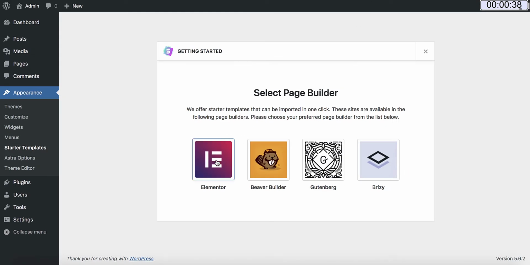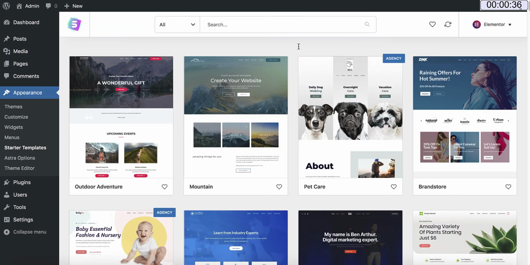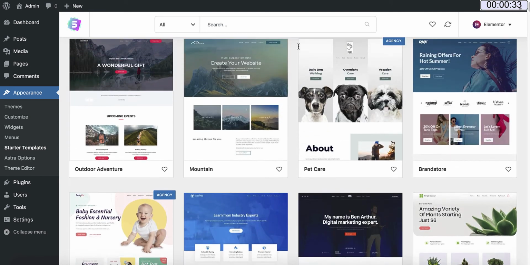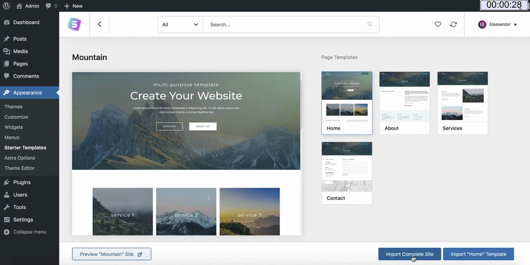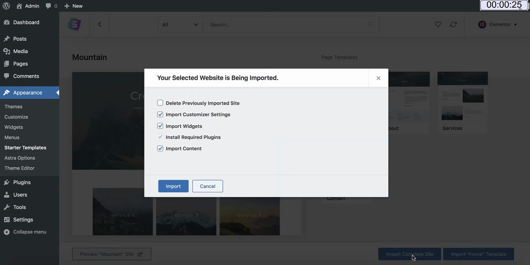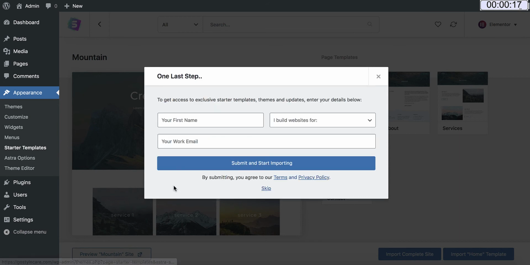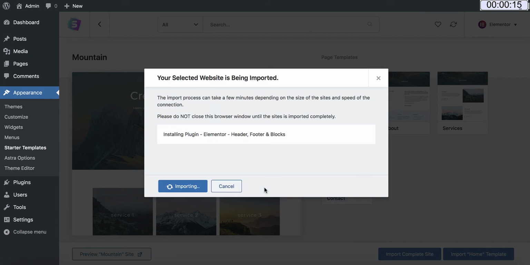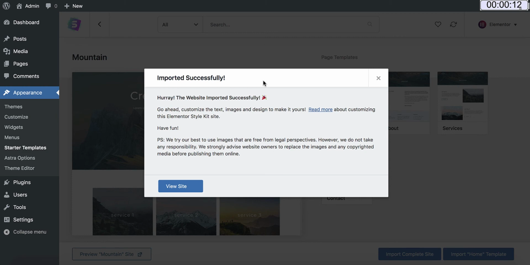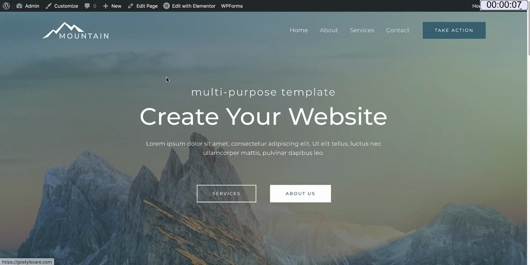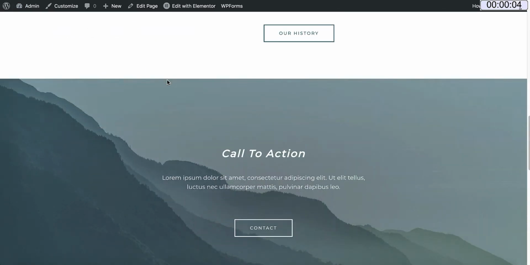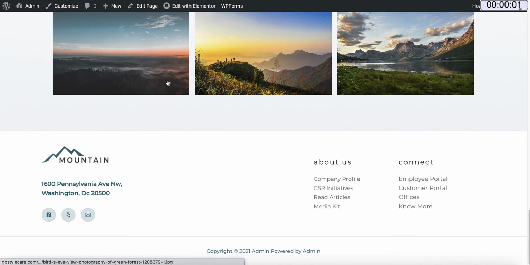and select Elementor. From this page, you can import any of these websites as a starting point. I'm just going to go ahead and click on Mountain and import complete site. Now, if you already have imported a website, you can select this one, but for now we don't need to because we haven't imported. Click on Import and skip. Nice. So the website is imported successfully. So let's go back to our website, refresh, and boom, we got our website up and running in literally only 5 minutes.